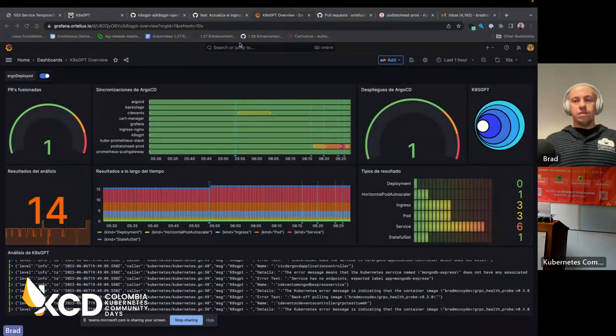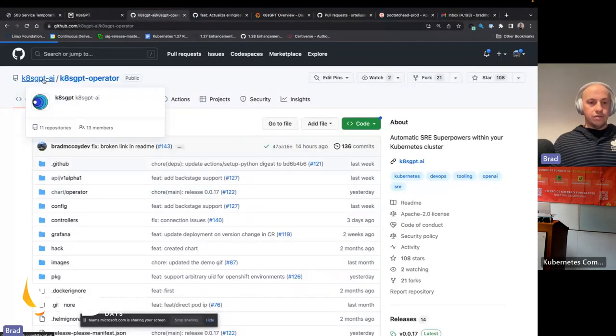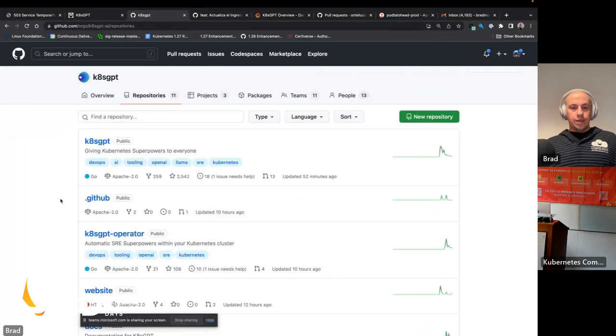And while we do that, let's go look at the operator. So these are all the sub projects that we have. We have 11 repositories. This one is mostly for the CLI. It will tell you how.